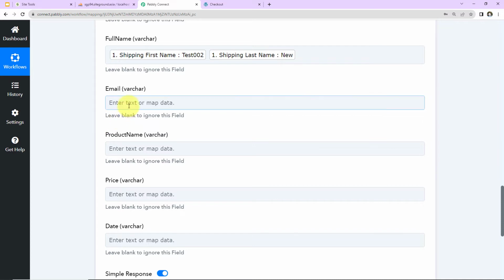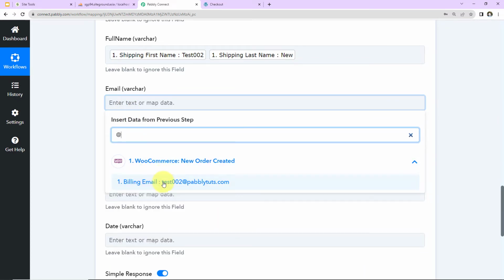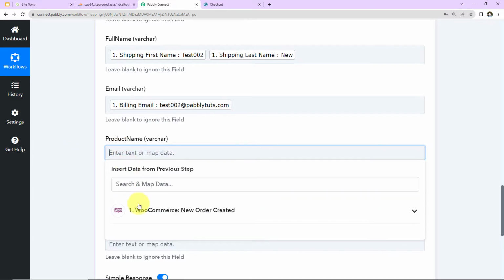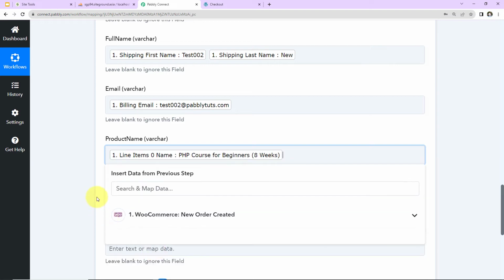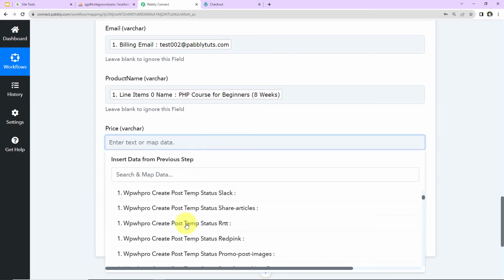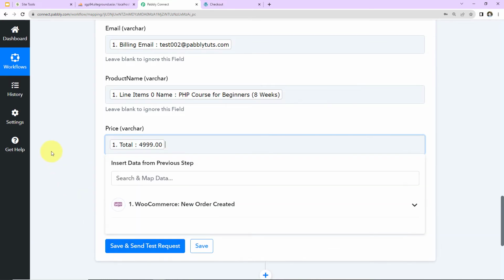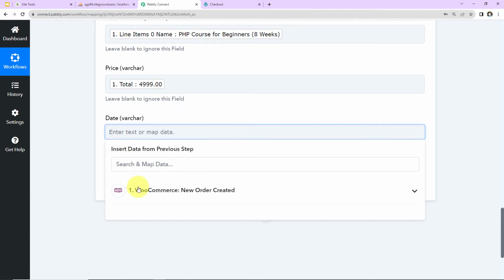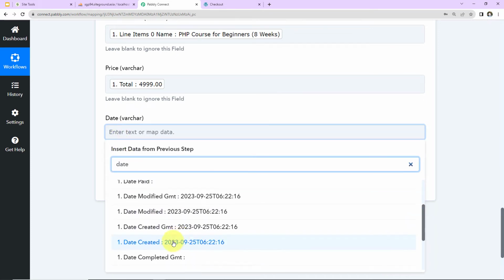Next we have the email. Here I'm going to look for email. Here it is. Then we need the product name. The product name was PHP course for beginners. Here is the name. Then we need the price. Here we have received the price, which was 4,999. Then we need the date. Now here we have received the date in a different format. You can see we have received this date in T format.